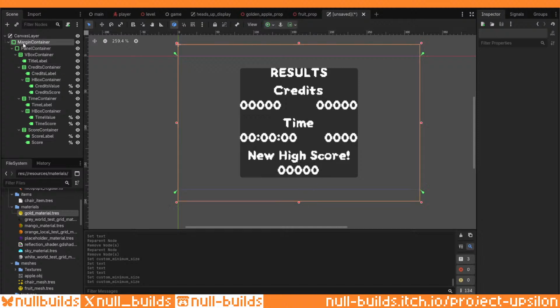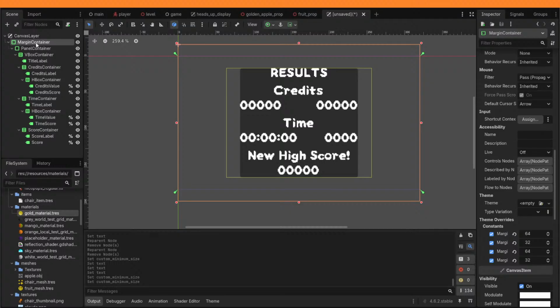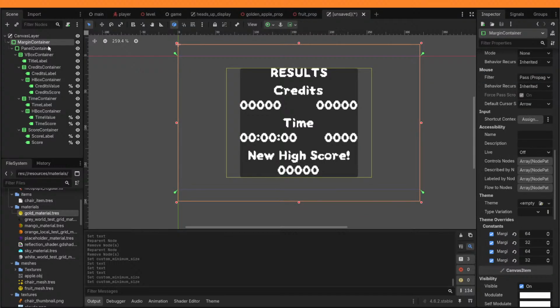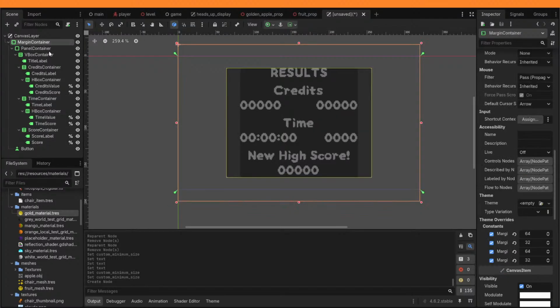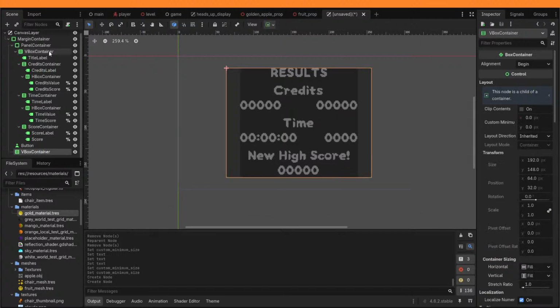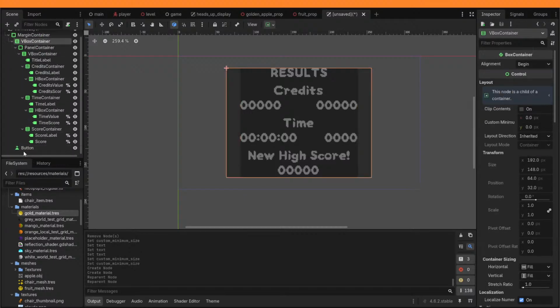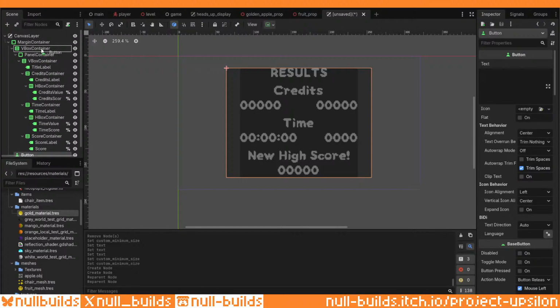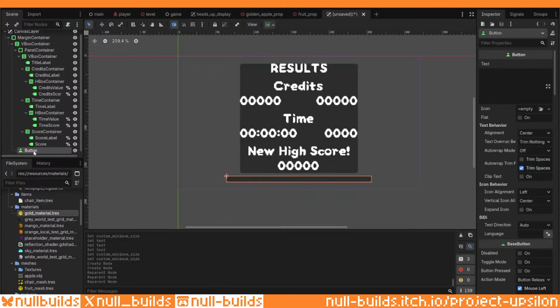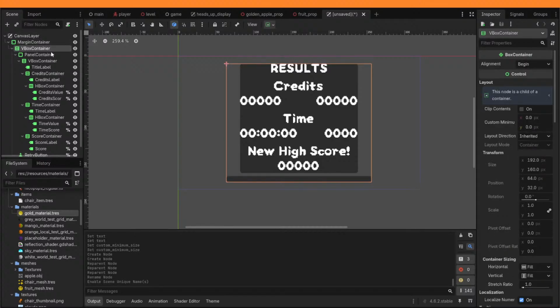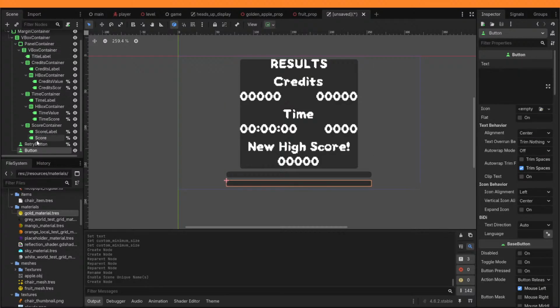And then this also does need a button. But I think I'm gonna put the button under the panel container maybe. So we're gonna do a V-box container. And that's going to go in the V-box container as well. Okay, so we'll say retry button. And we'll do another button. And we'll say quit button.